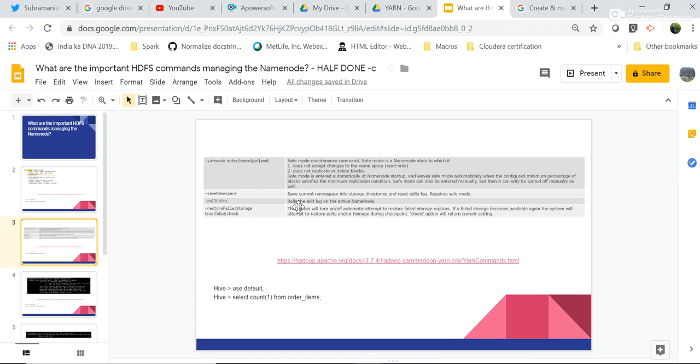Now you want to save the namespace. In the name node there are two important components: one is the fsimage and the second is the edit logs. Initially the entire name node metadata structure is stored in a very important file called fsimage. And as and when new edits keep happening, they are all captured in the edit log.